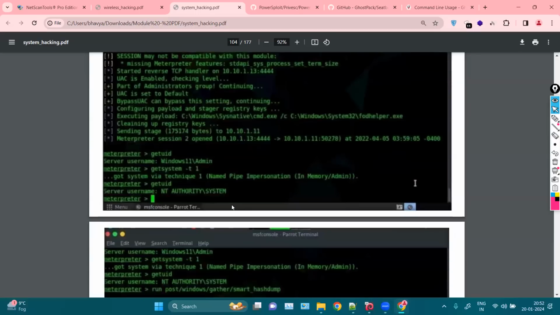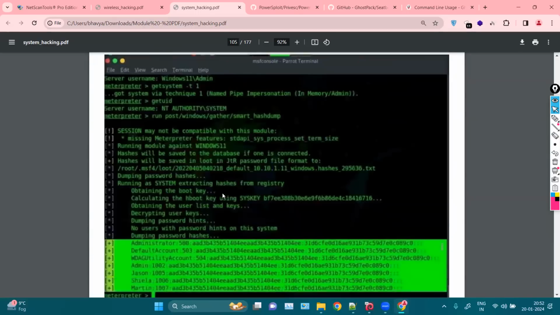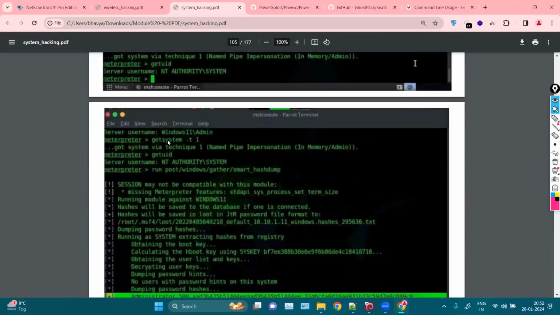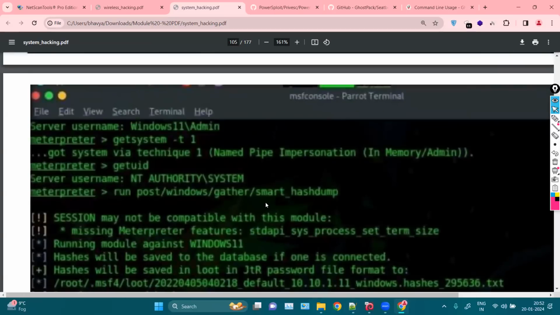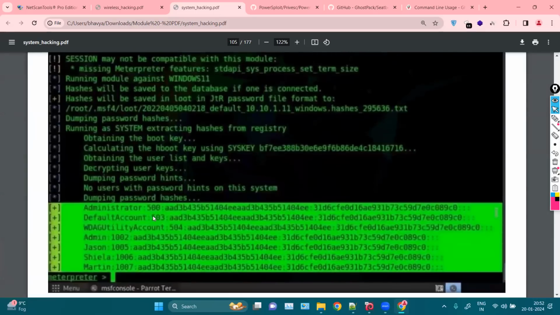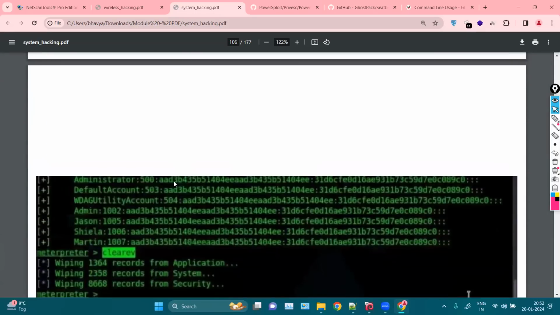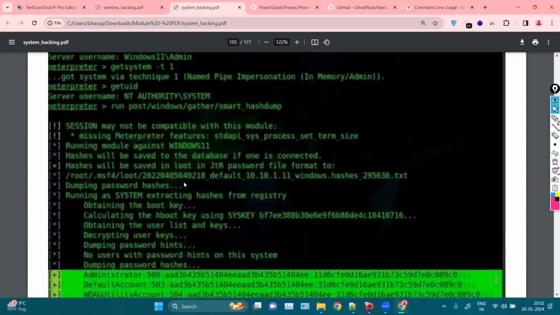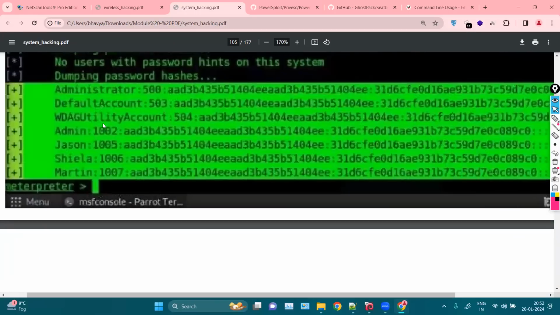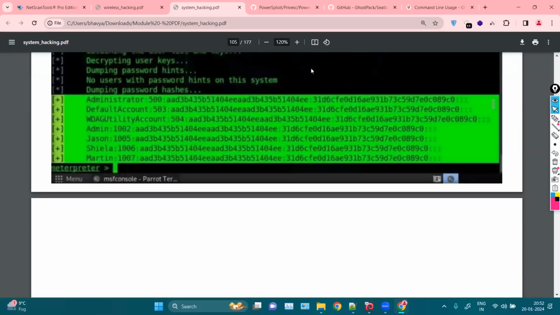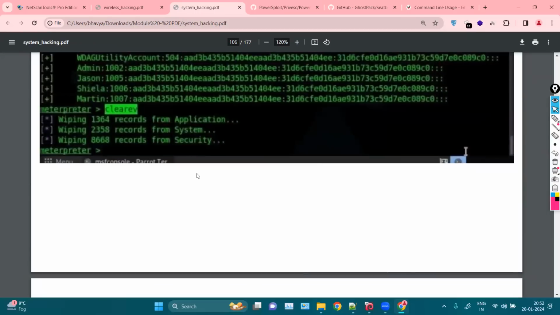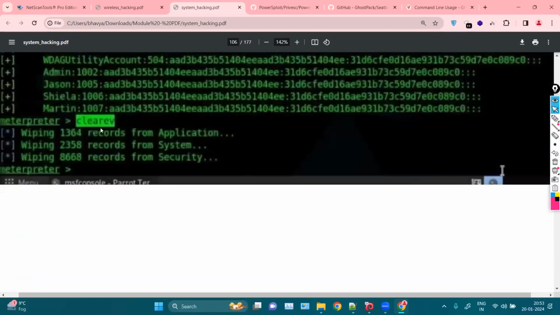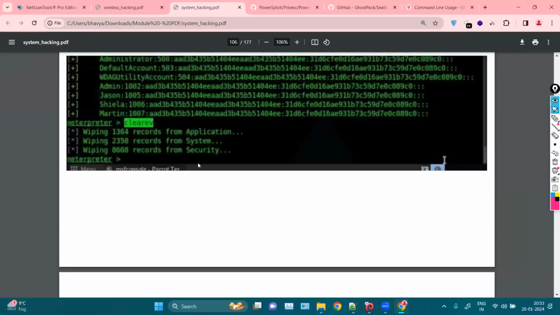Let me show that. Yeah, this one, which is run post windows gather slash smart underscore hashdump. When you run this post here, you will get the hashes of the Windows machine. Posts are for collecting higher-level information on the target machine. So these are the hashes of the Windows machine. Then again, you can copy the entire hash and open John to crack the hashes. This we can perform. And this is for clearing the logs. Clear EV for clearing the event logs.